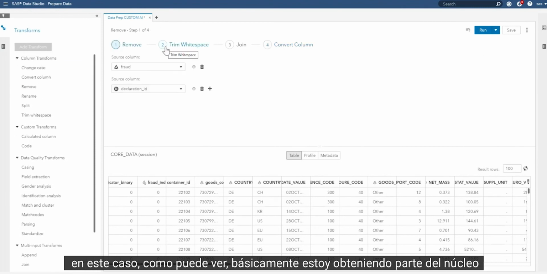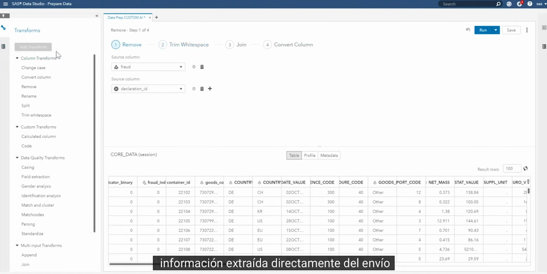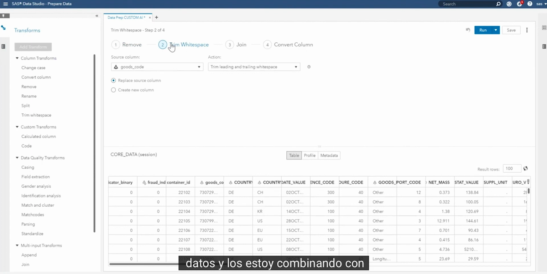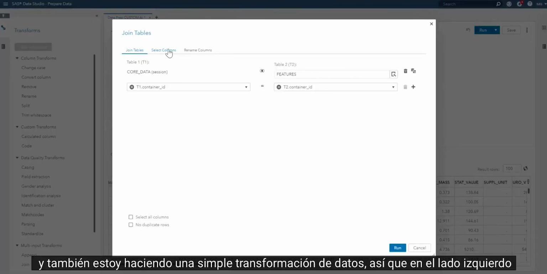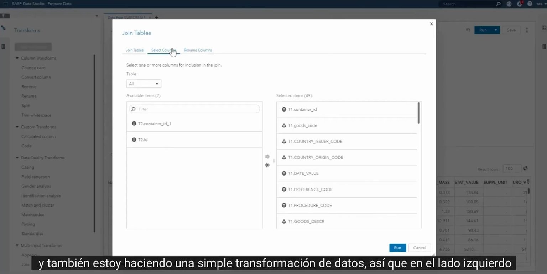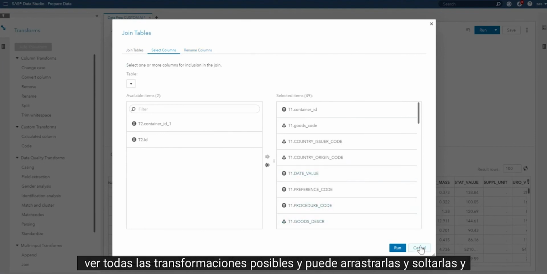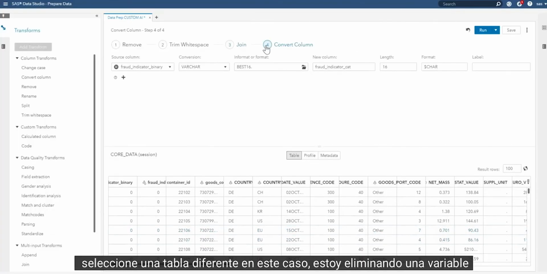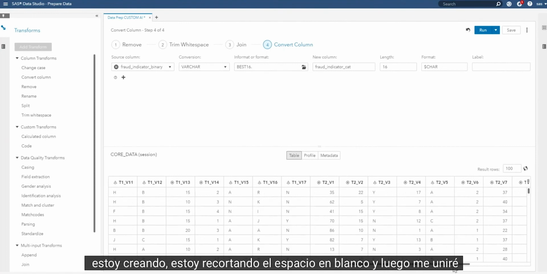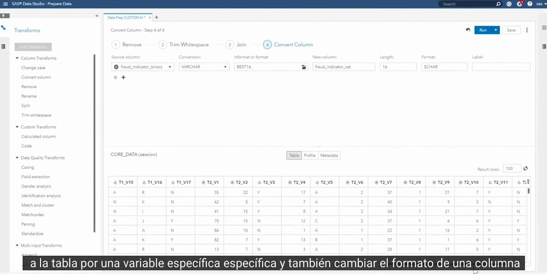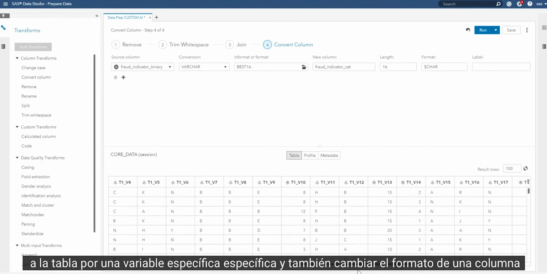So here in this case, as you can see, I'm basically getting some of the core information extracted directly from the consignment data, and I'm combining them together with other features I calculated somewhere else. And I'm also doing some simple data transformation. On the left side you see all the possible transformations, and you can drag and drop them and select different tables. In this case, I'm removing a variable, I'm trimming white space, and then I'm joining two tables by a specific variable, and also changing the format of a column.